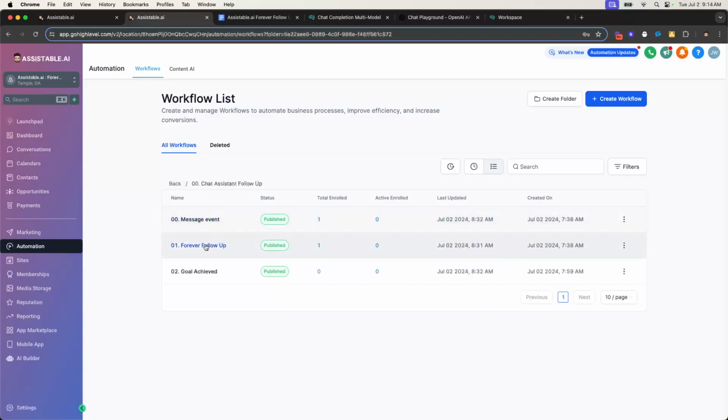Okay? So how this works is it's a looping follow-up. And so we have 3 things going on here, right? We have a message event, we have the actual workflow to follow up, and then we have a fallback here for our goal achieved to take them out of these 2 things in case they're not caught.